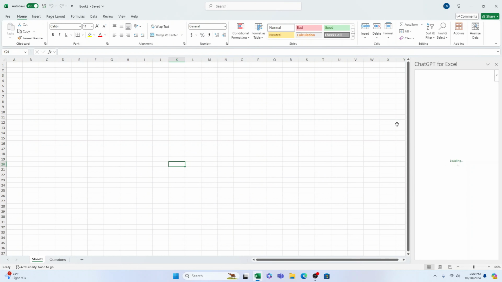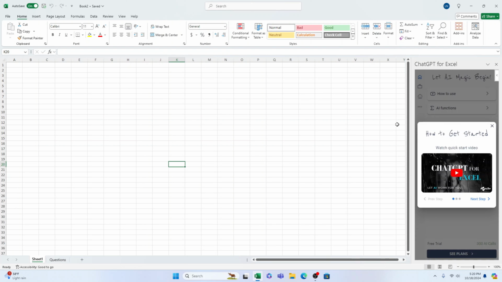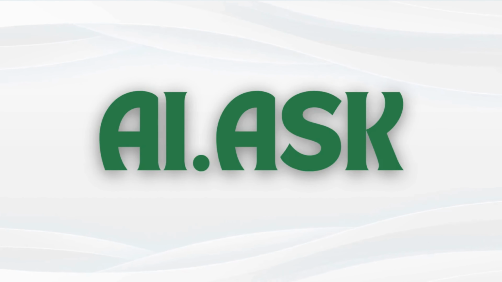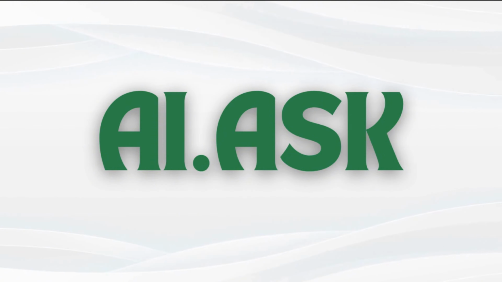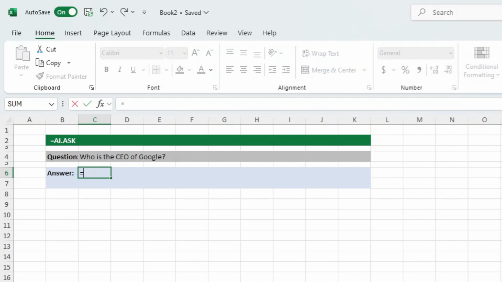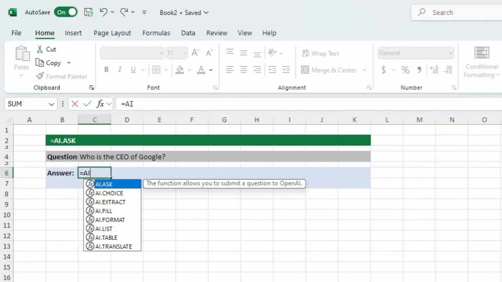Since I'm currently on the free trial mode, it should look identical for you. Let's dive into the first and simplest feature, Ai.Ask. The initial question prompts us to identify the CEO of Google. To do so, we simply input =AI. This command presents us with various options.